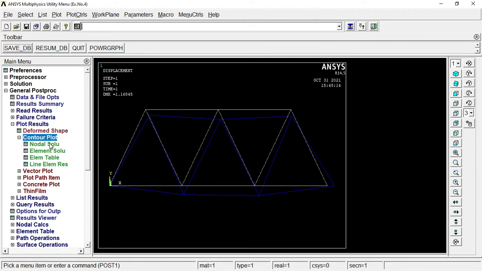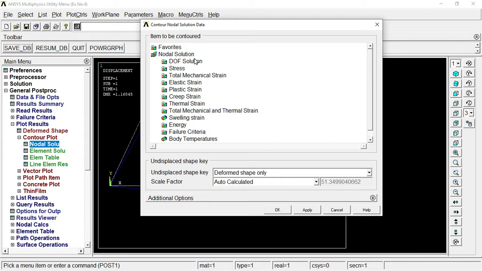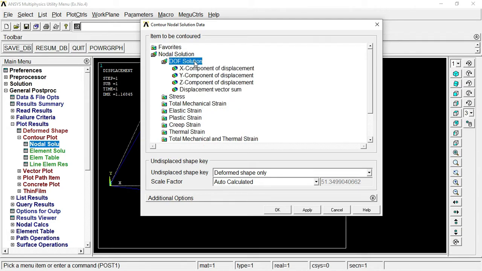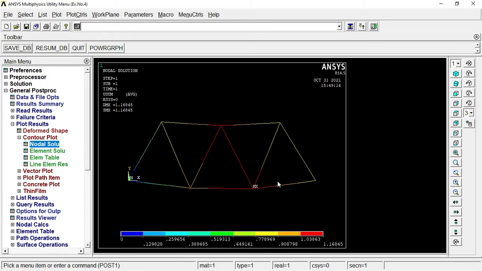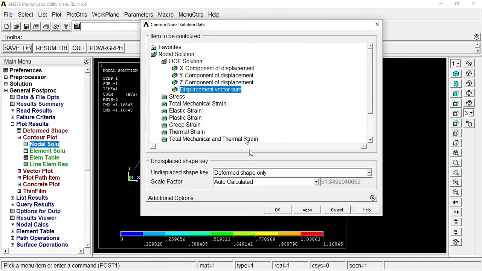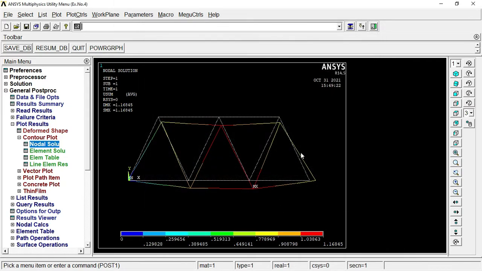Then contour plot, nodal solution, degrees of freedom, displacement vector, and click OK. So here it is the displacement vector. Here it is the displacement vector of the deform plus undeformed edges.